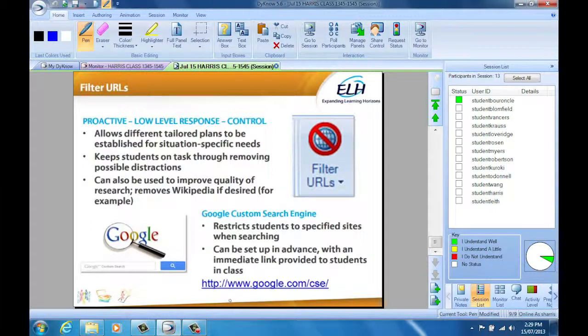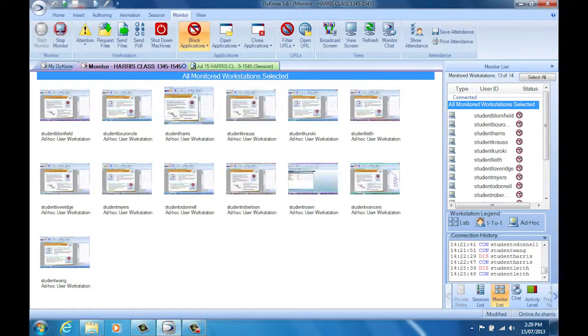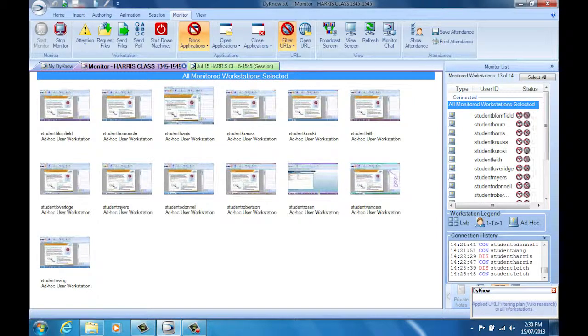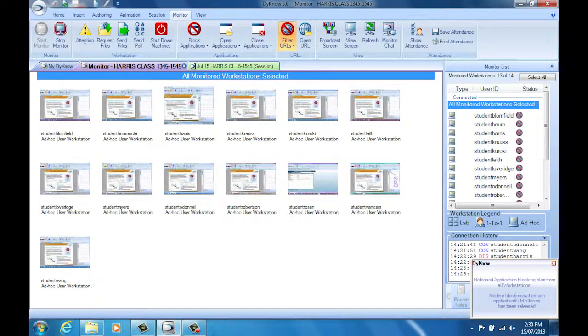So let me quickly show us how we get it set up. So we're in here for monitor. I'm going to go filter URLs. I've already got one here called Wiki Research. So I've just applied that to everyone's computers. If you want to try and get into Internet Explorer now, you'll be able to go to Wikipedia, but that's all. That's the only site I've allowed through this particular filter. Of course, I've got block applications on as well. Have another go. Sorry. I've got too much power.